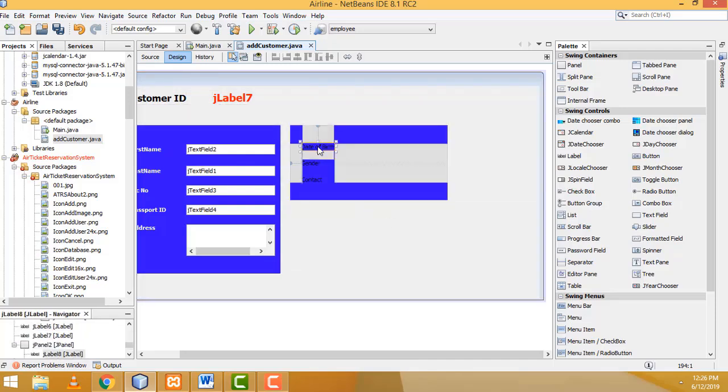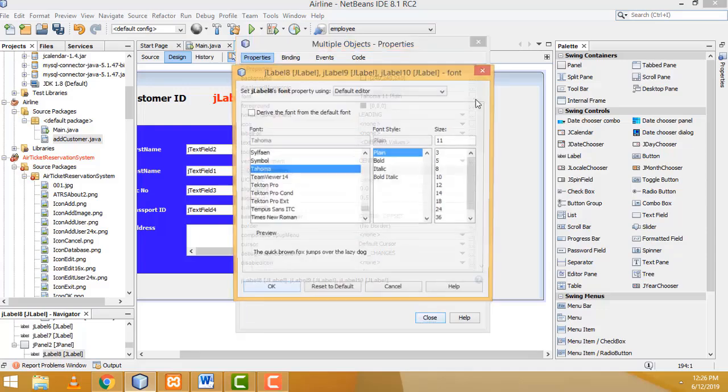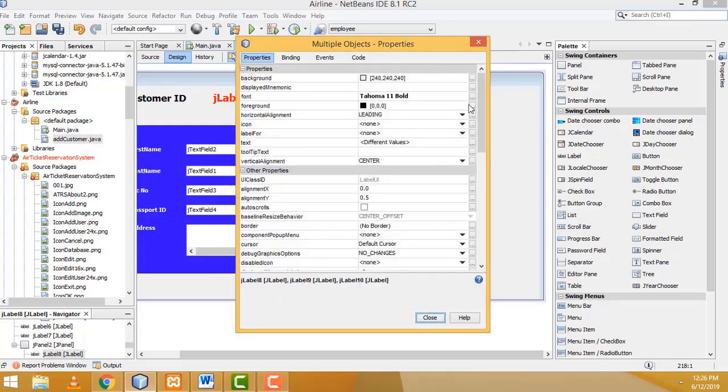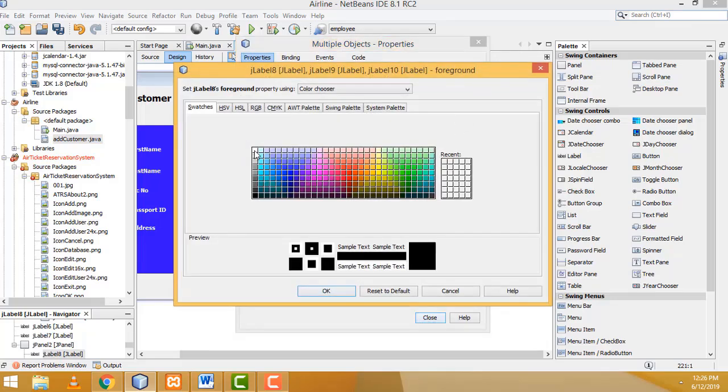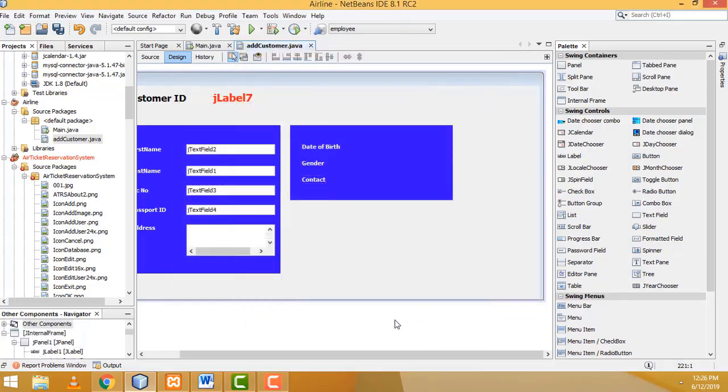So here we have to select the same thing. Hold down the control key and select all these. Right click, properties, font size, plain with bold. Sorry, it's bold. Click OK. After that we have to set the font foreground color. We have to select white. Click OK. Right, that's what you have to do.